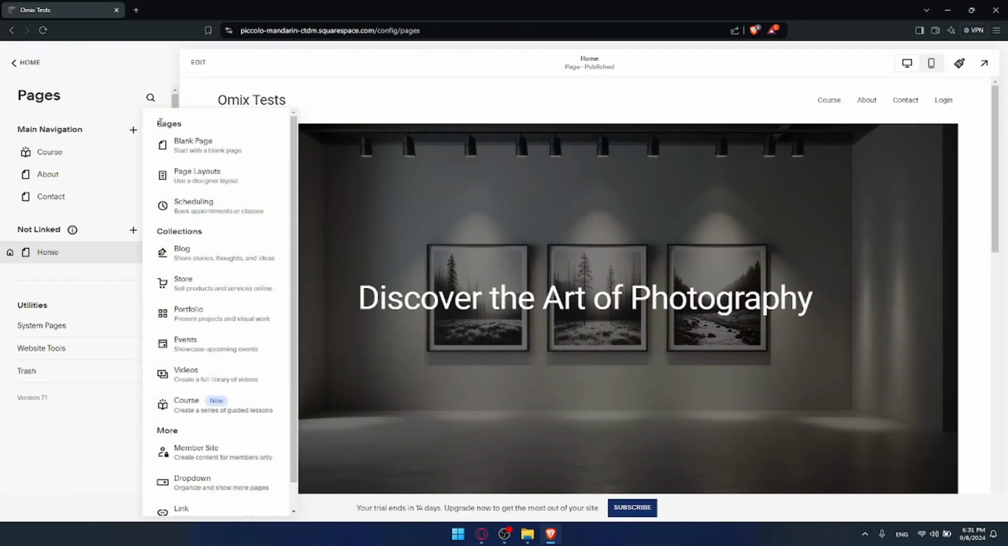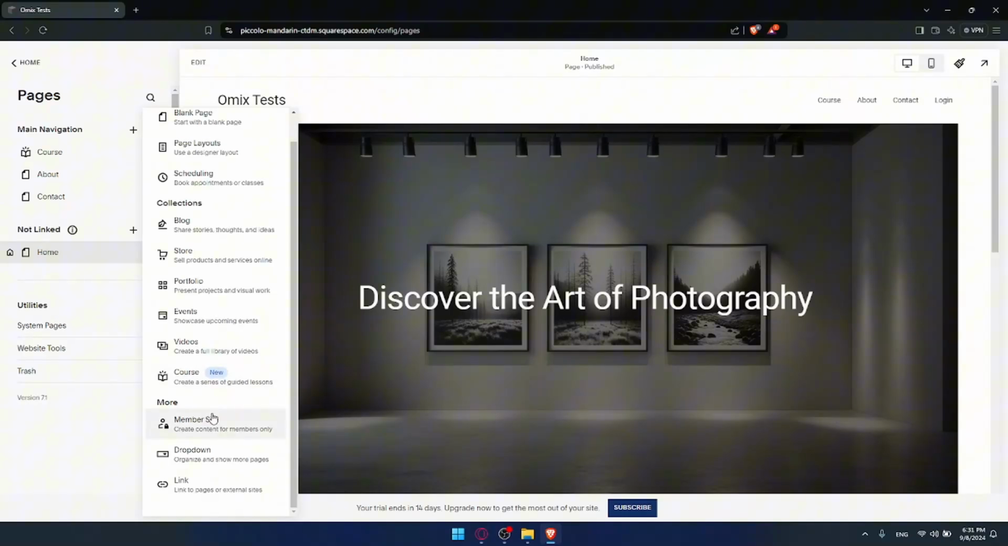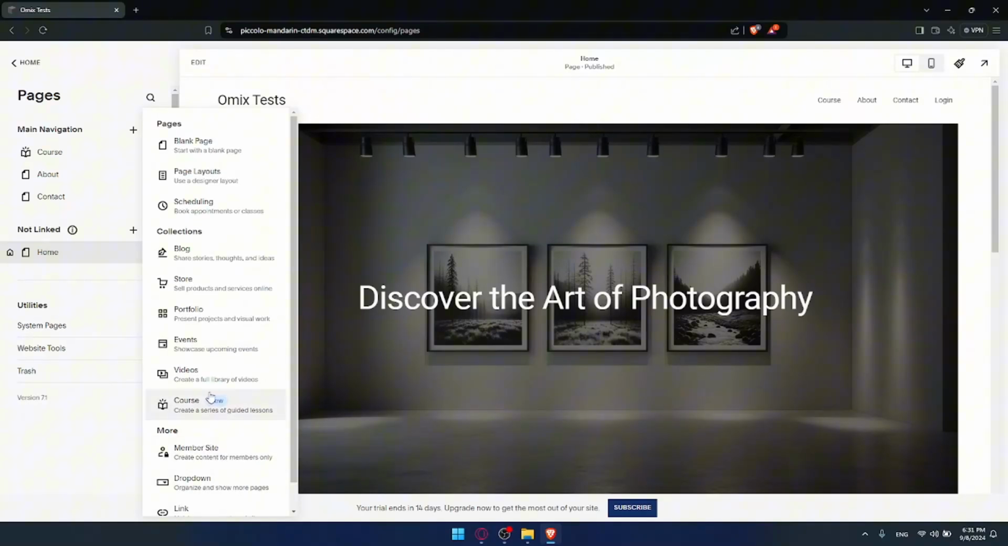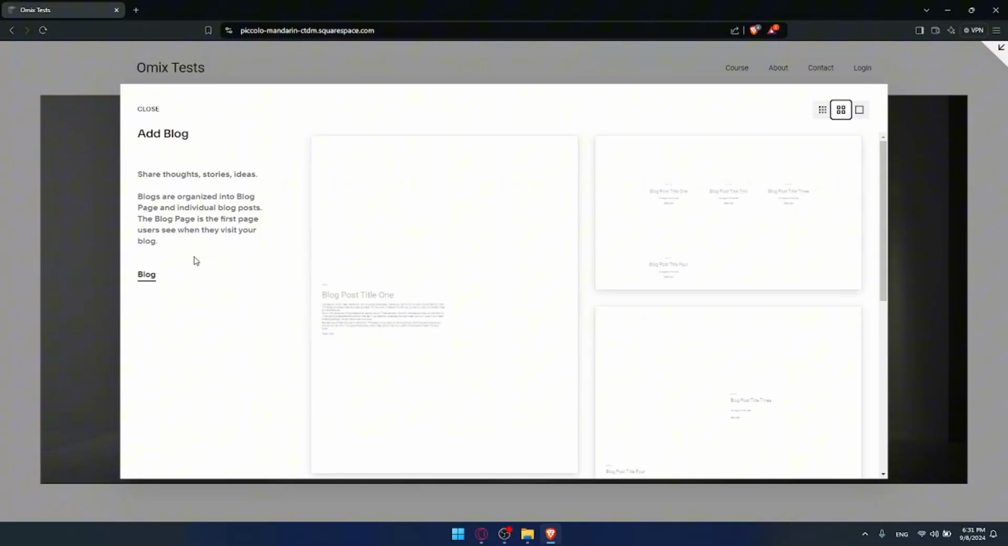As you can see, you have multiple options here: blank page, page layout, scheduling, and under collections we'll find blog, which is what we want. You also have multiple options other than blog if you want to add any of them, like store, portfolio, events, videos, course, member sites, drop down, or link. For me, I'll just choose blog, as simple as that.